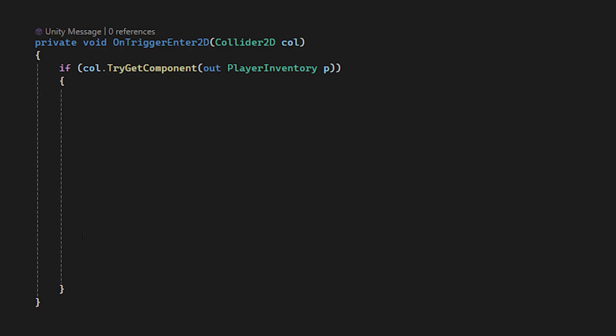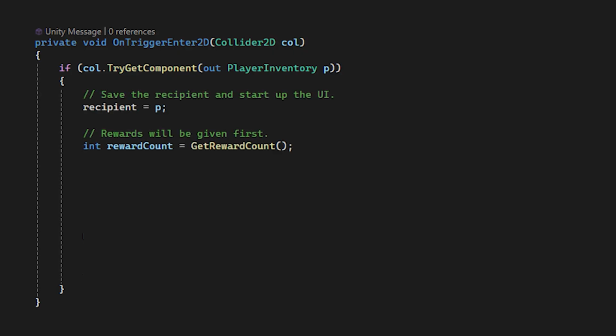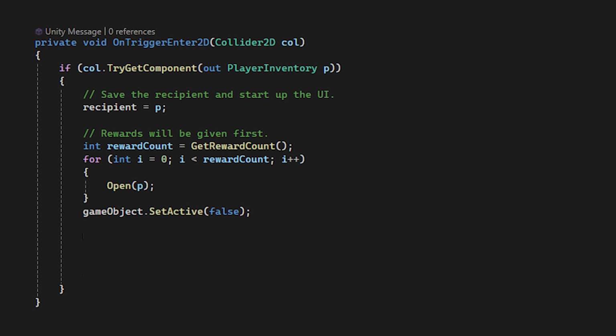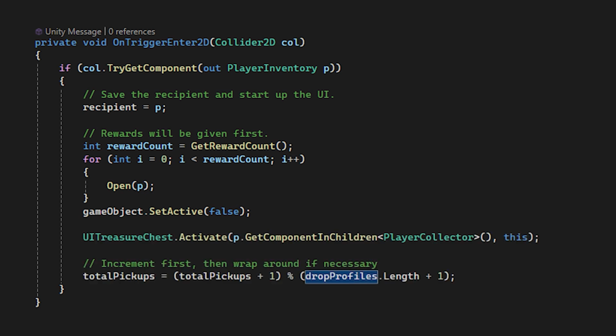Now, to check if the player picks up the chest, we will use an OnTriggerEnter2D. We will first find out how many items should be given out using getRewardCount. Then, we will call the open function the same amount of times as the reward count. After giving the rewards, we will set the chest inactive. We will send information to the UI treasure chest. Finally, we will increment the total pickup for the sequence.